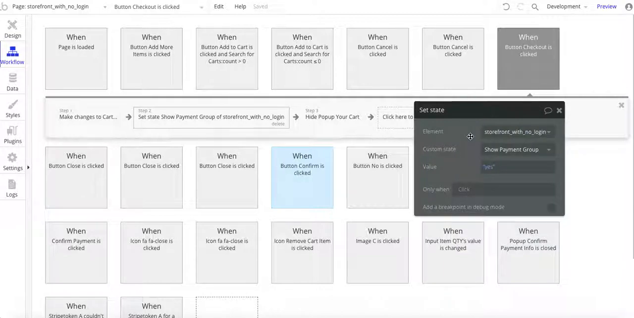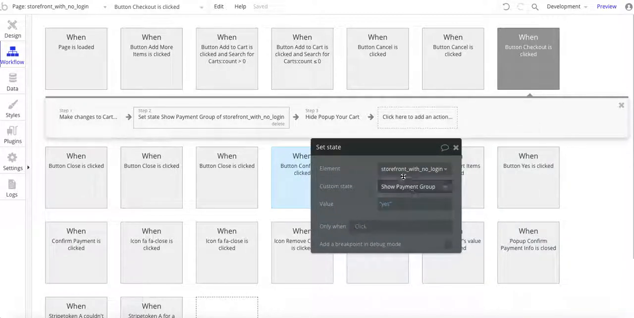And then what I'm going to do is set a state here, storefront with no login. So that's this right here. That's the page that we're on, storefront with no login. And then show payment group, and then we want to set this to yes.